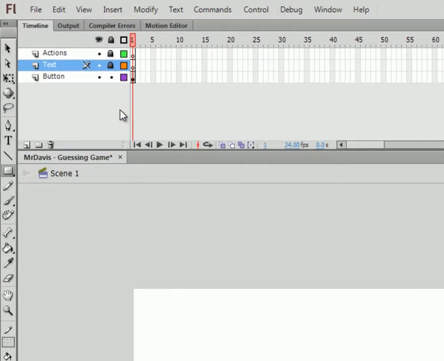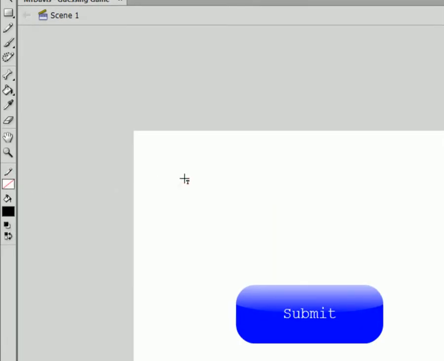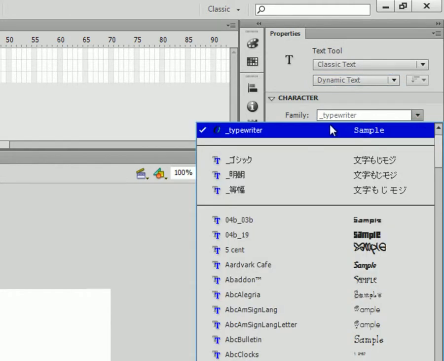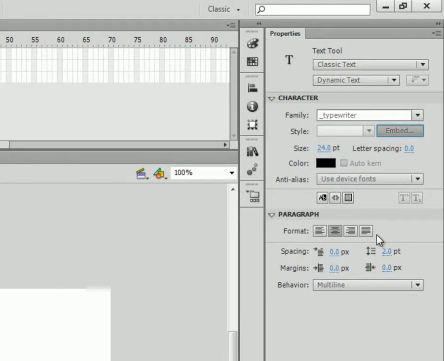So I'm going to unlock my text layer and lock my buttons layer, and I'm going to go over into my text tool. I'm going to make sure my stroke is no stroke and that my color is black. I'm going to make sure it is dynamic text. I'm going to use the font typewriter. If you don't use one of these top 3 fonts, remember you need to embed your fonts, okay? And I'm going to make sure the behavior is multi-line.